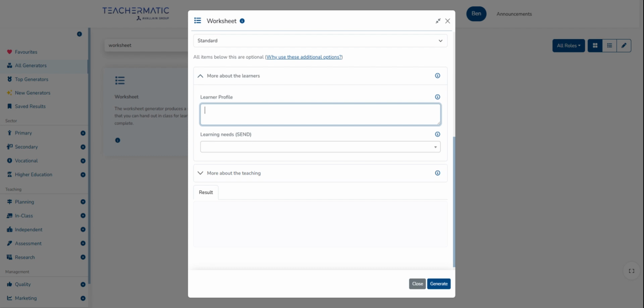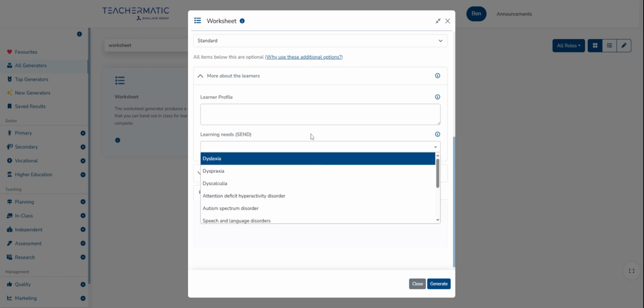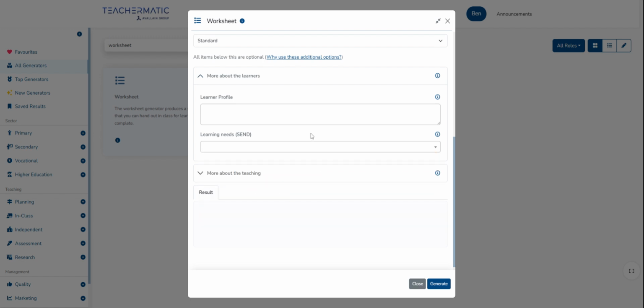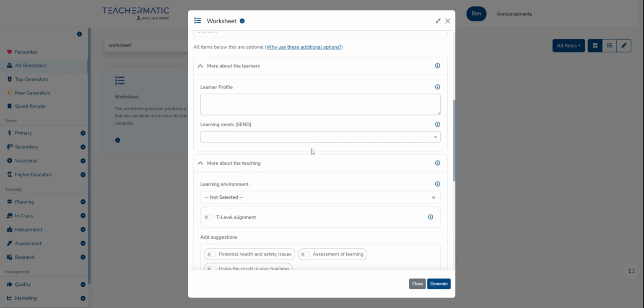Similarly, learning needs SEND. You can select whichever multiple ones you have within your session, and then it'll give suggestions of how you could adapt your different learning methods for those different learning needs.